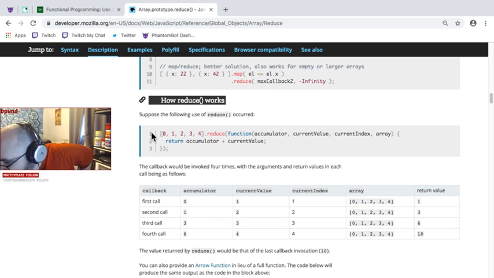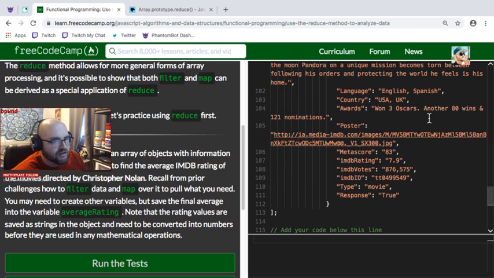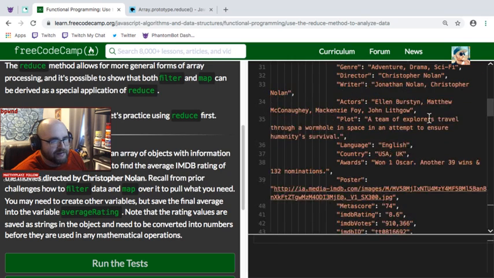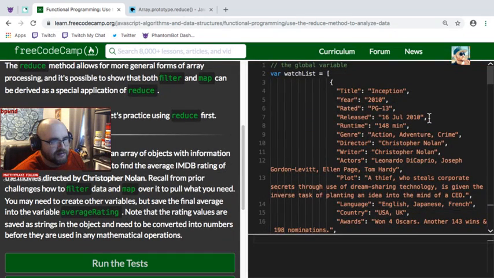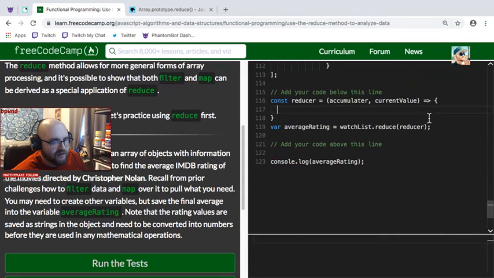What's up, KAEM4? Not sure how to pronounce your name. Right now, we're going through a freeCodeCamp curriculum. We're trying to use reduce to find the average IMDb rating, using functional programming and reduce. How are you doing tonight?